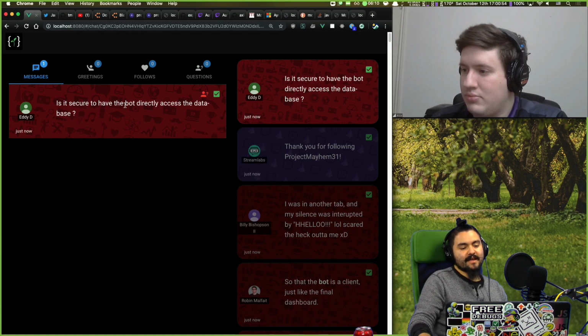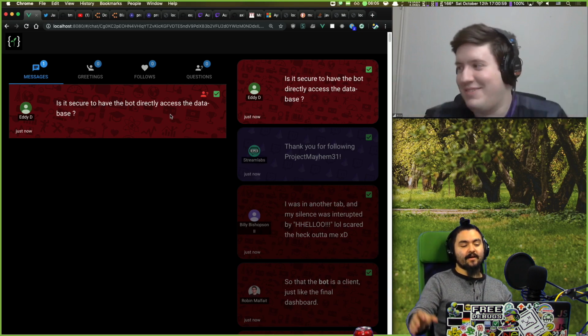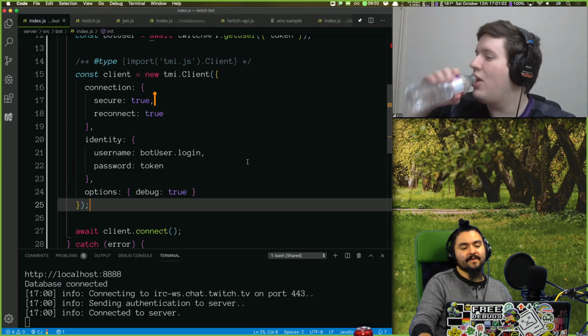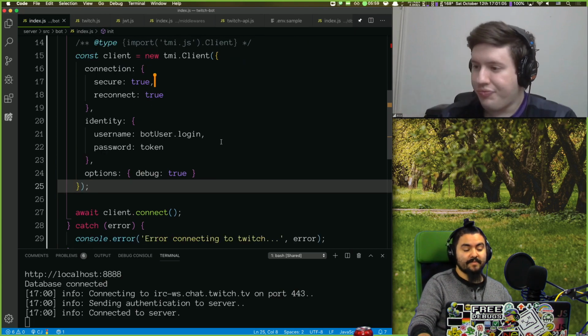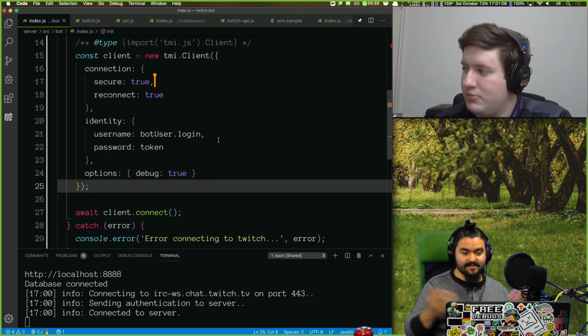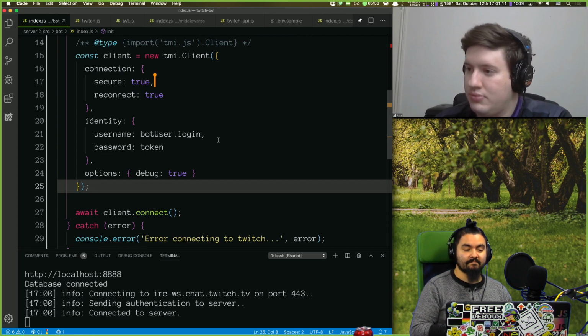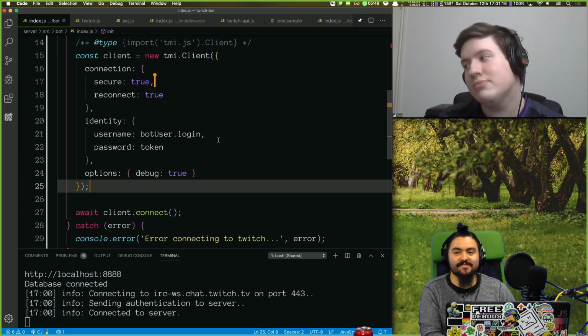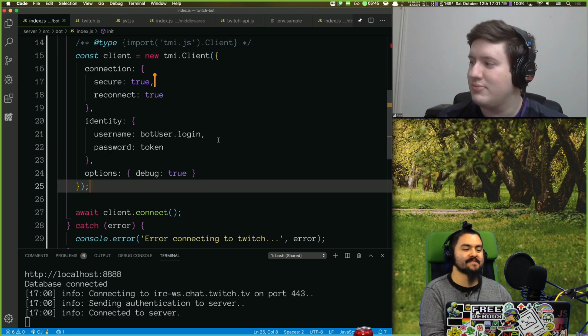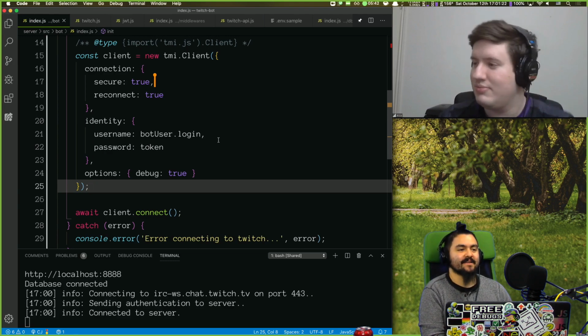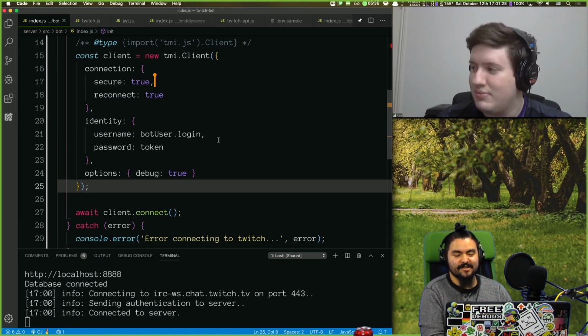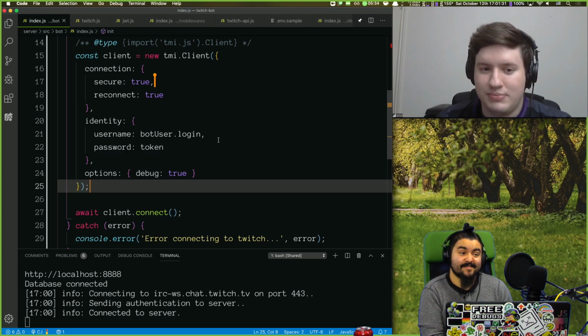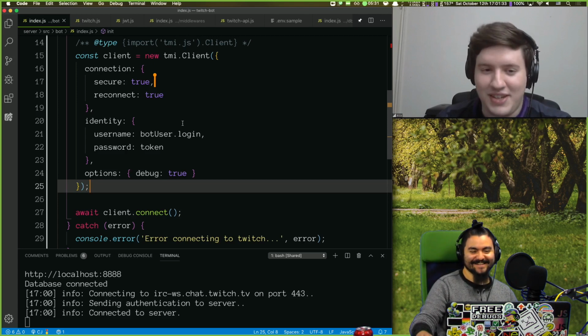Eddie is saying, is it secure to have the bot directly access the database? I mean, so I will say, this is server-side code. One thing about TMI is it can be used in the browser. But because this is running on the server side, it's in a secure context. Yeah, I don't see why that would be a bad idea. I mean, if we allow users to do custom commands with custom scripts, we could be opening ourselves up to command injection and different things like that. But I think for now, we're going to have pretty basic commands. Yeah. So we shouldn't have to worry about that. You agree? I agree. Okay. I've never had any security issues.